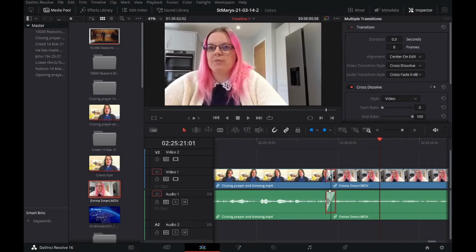You can see it's also put in an audio transition, which is a crossfade. If I stretch out this transition, it'll be more obvious.